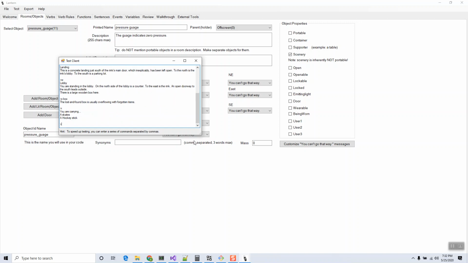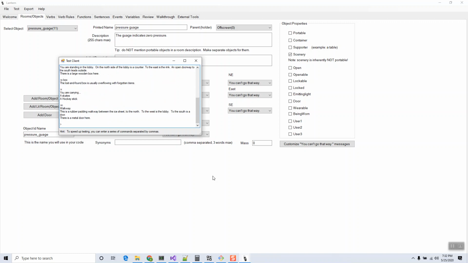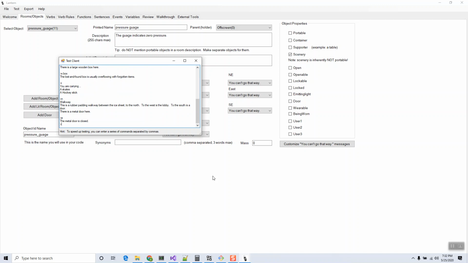And then, let's type inventory. Okay, so I'm carrying skates and a hockey stick. I've got to fix the case on hockey stick. But there it is. So now I've got my room set up. Now I'm in the walkway. There's a metal door here. East, the metal door is closed, right? Okay, because we set it to be closed and locked.